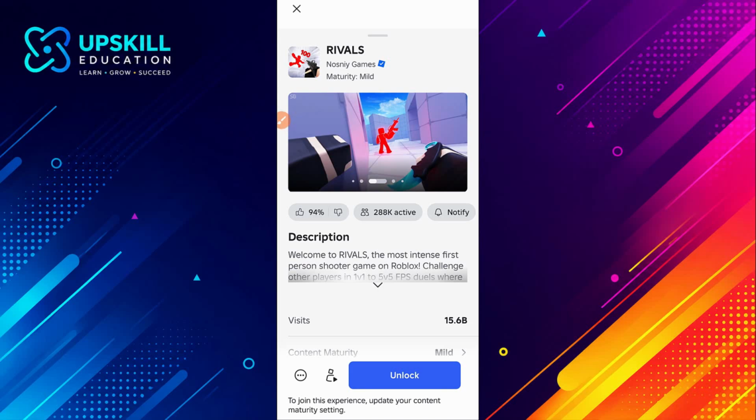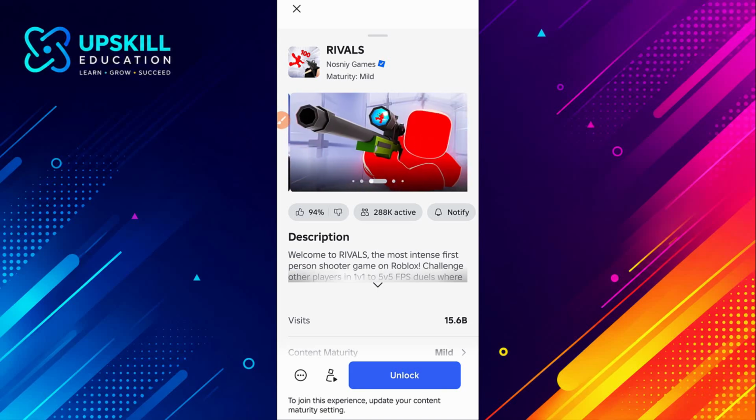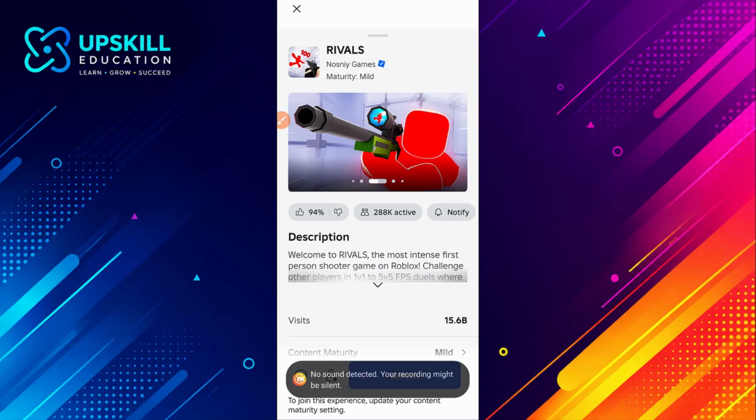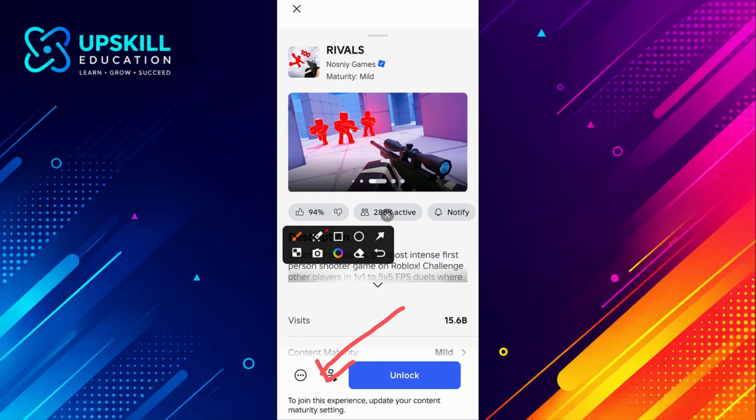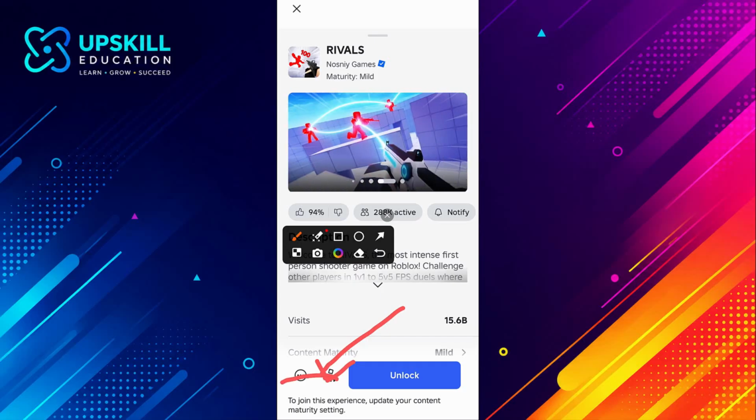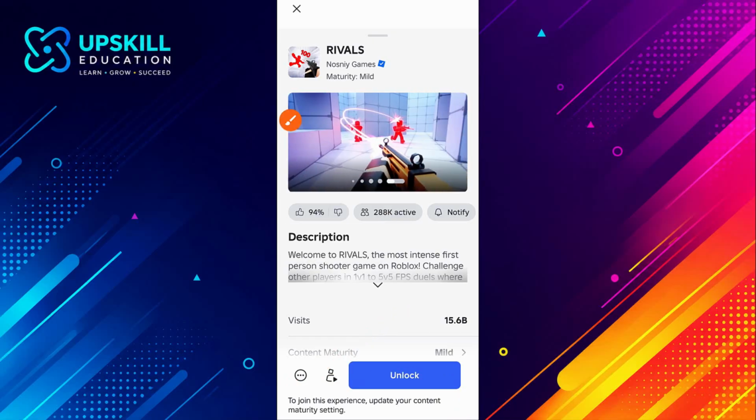In this video, we are going to see that if you are trying to play a game on Roblox and it shows to join this experience, update your content maturity settings. As you can see down here, we got an error. We were trying to play the Rivals game and it says at the bottom, to join this experience, update your content maturity settings. And all we get is an unlock option.